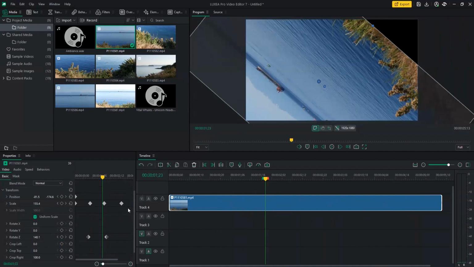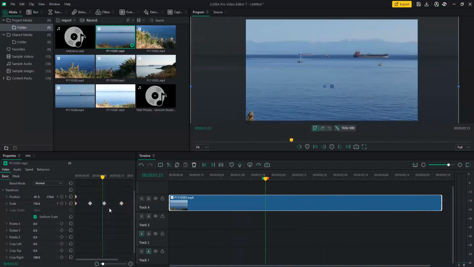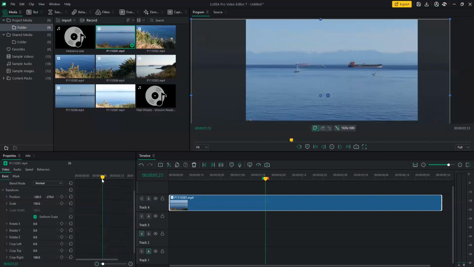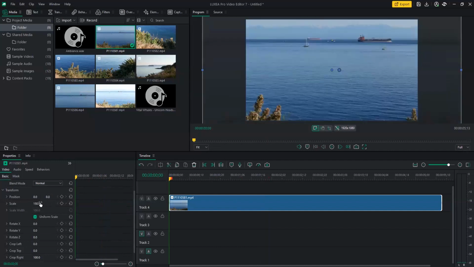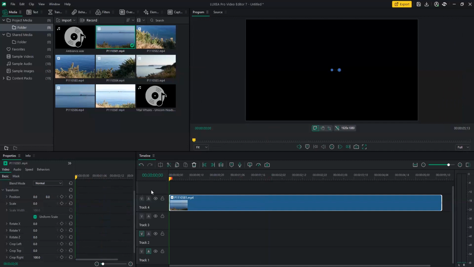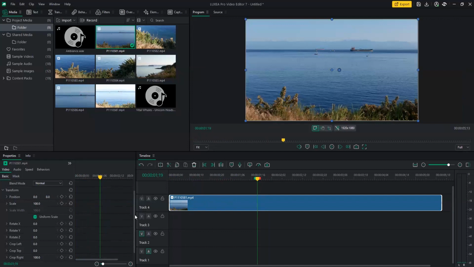Okay, so I'm going to go ahead and delete my keyframes by selecting them and clicking on delete all. And I'm going to reset all the values to 0. Sorry, if you put the scale onto 0, you won't see anything. It has to be 100. Okay, so now that we've gone over keyframes, what else is there?